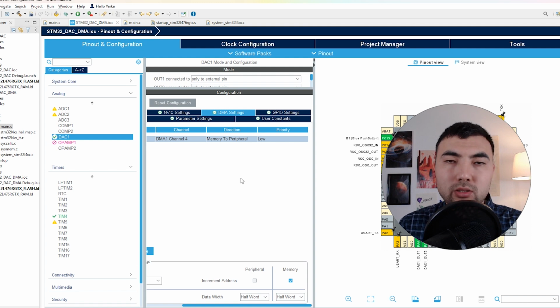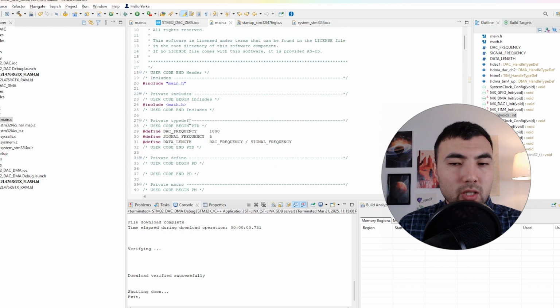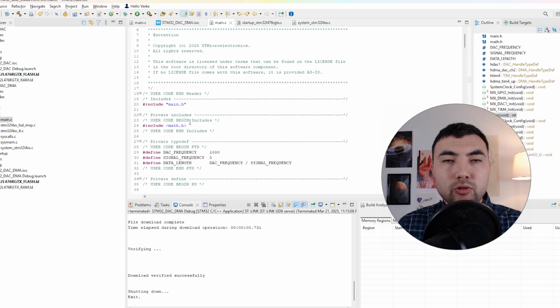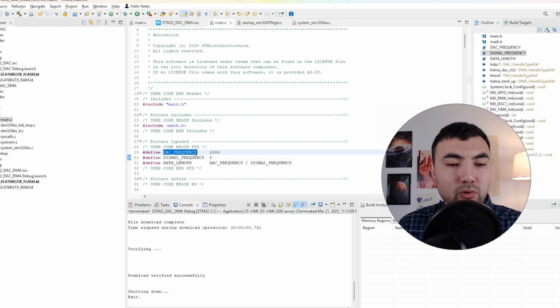So we go back to our project. Don't forget to generate the code by pressing this button, or just save the file. Once the code generation is over, first I want to create some buffer, and instead of just filling it with random values, I decided to create a pure tone at 5 Hz. We have the DAC frequency at 1 kilohertz, we have a pure tone at 5 Hz, and we need a buffer which contains one period of the signal.